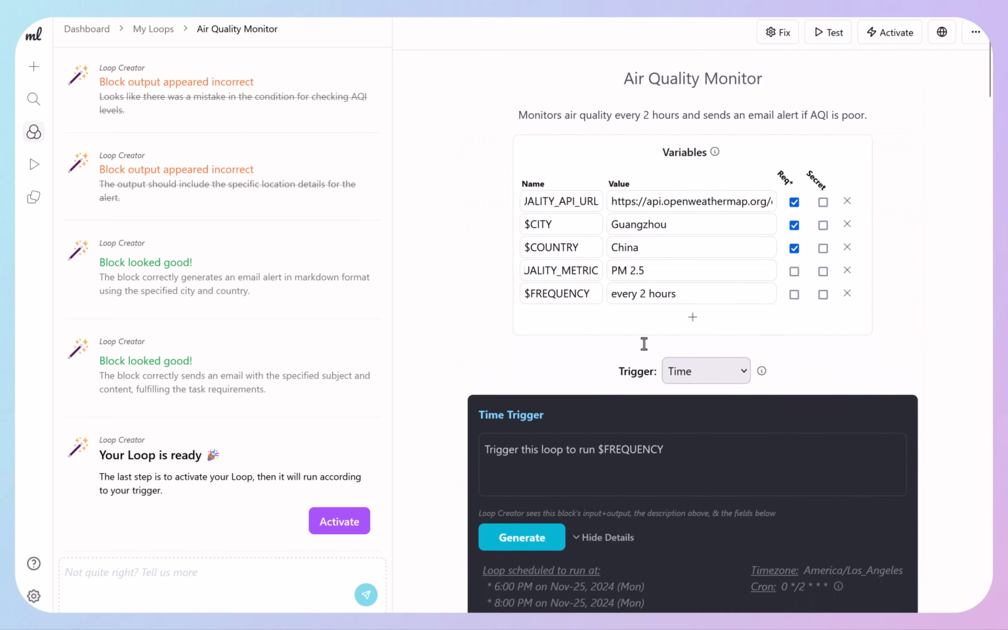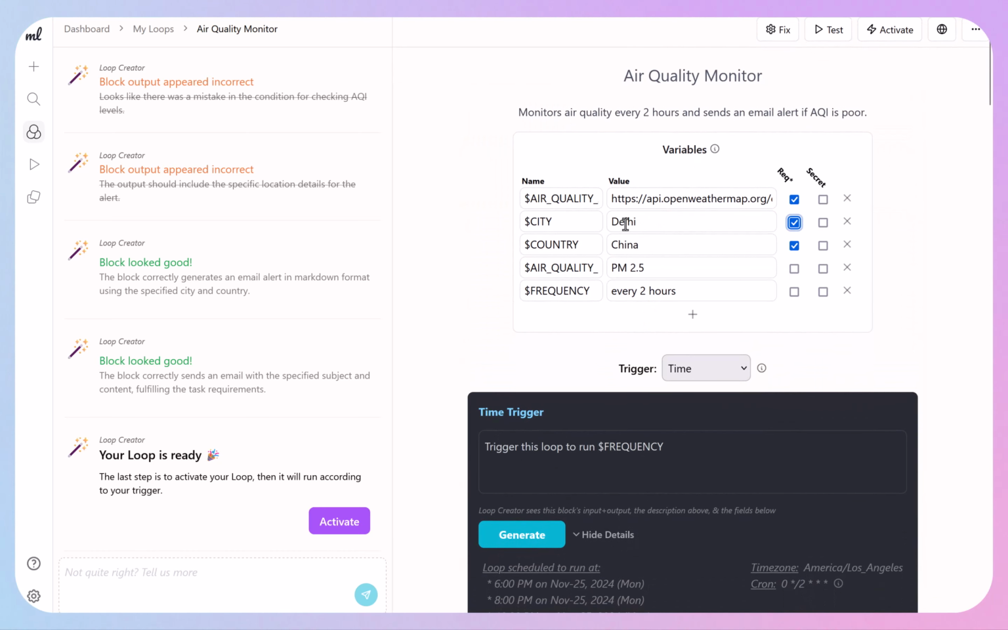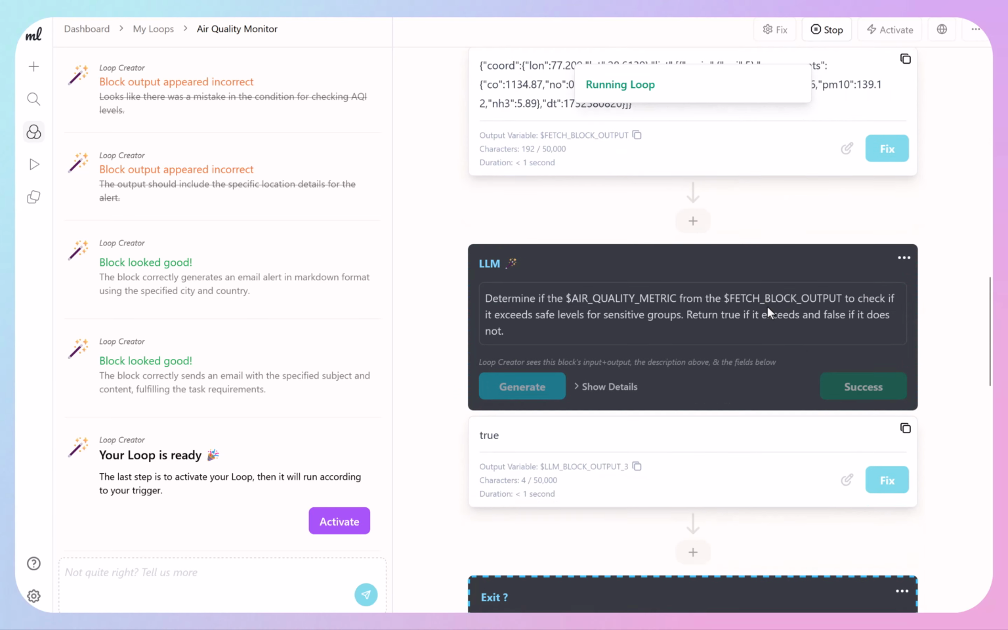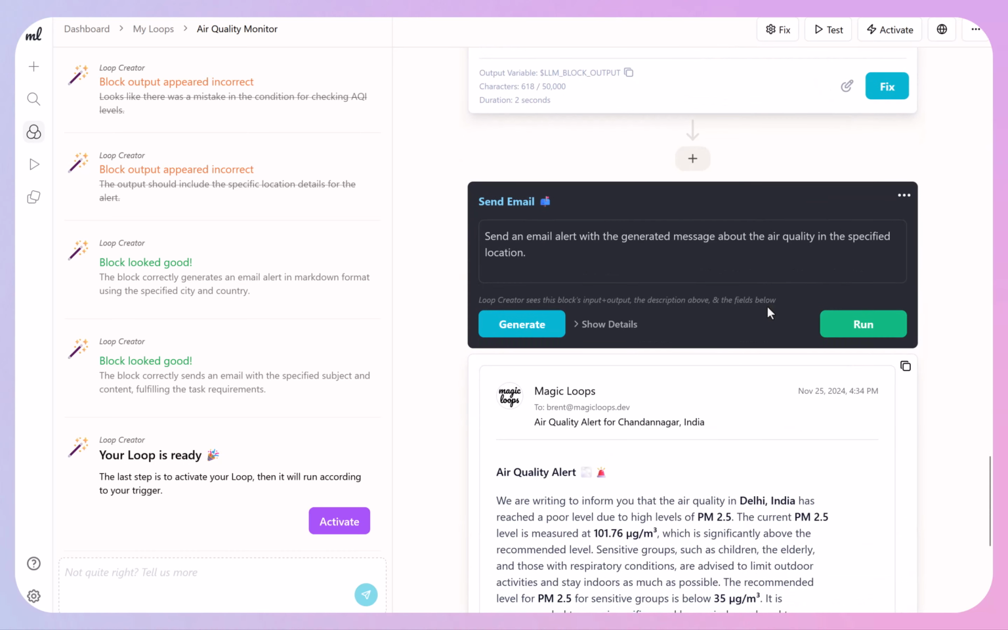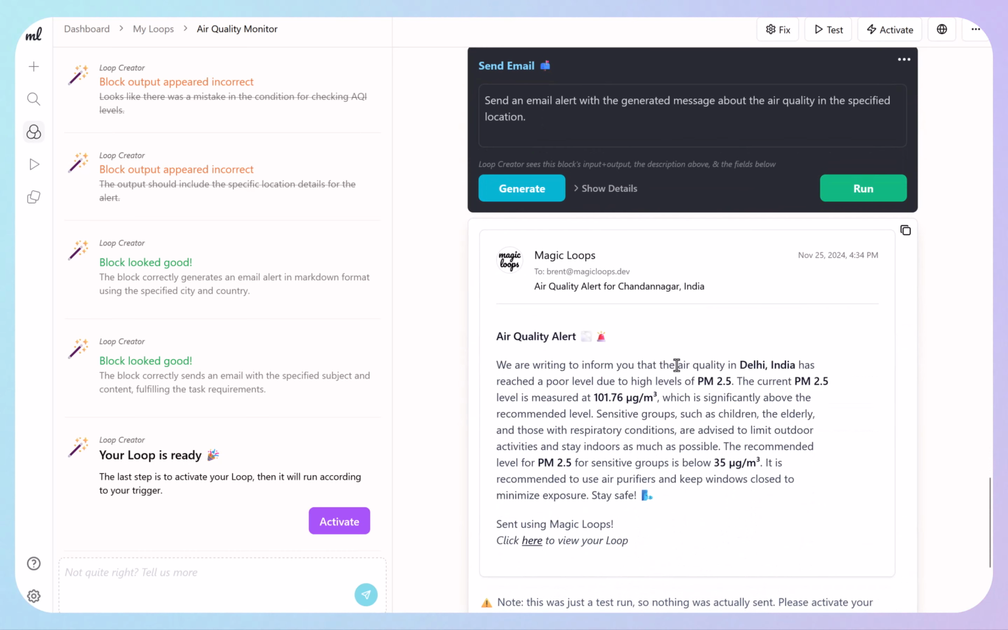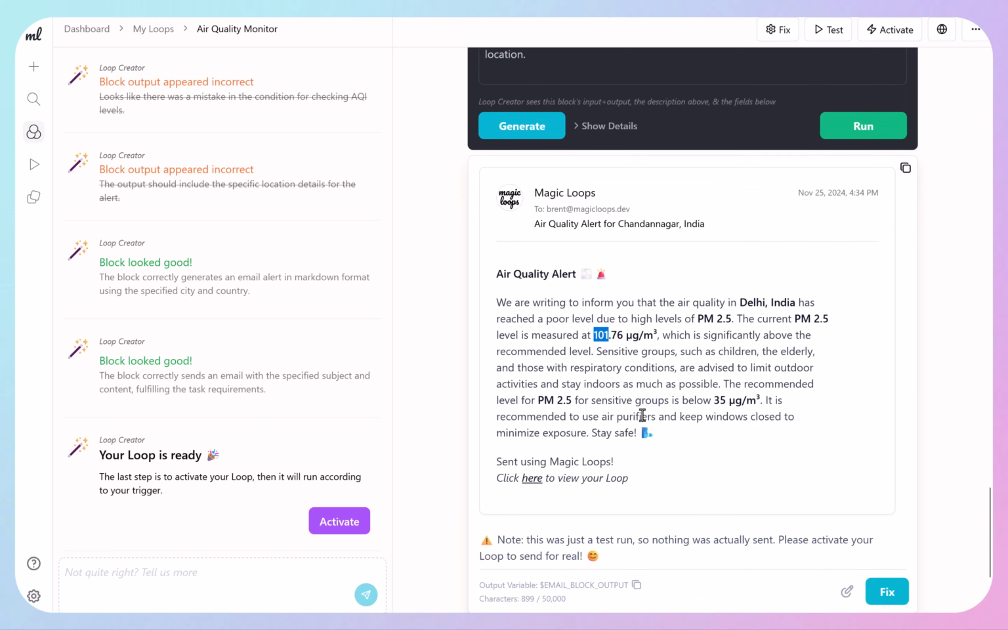So we can go ahead and change this here. Let's change it to Delhi, India, and let's test it. Great. So it works. Now, instead of for Guangzhou, China, we have the results for Delhi, India, which does exceed the safe levels as well for PM 2.5.